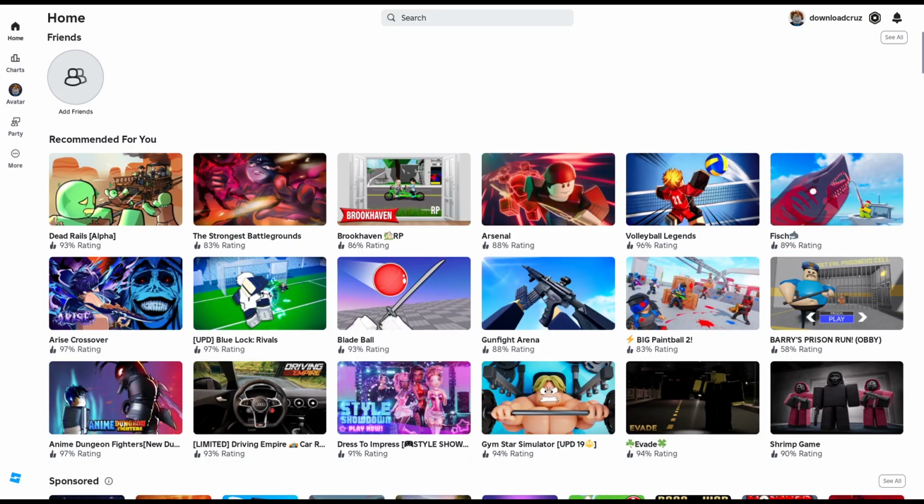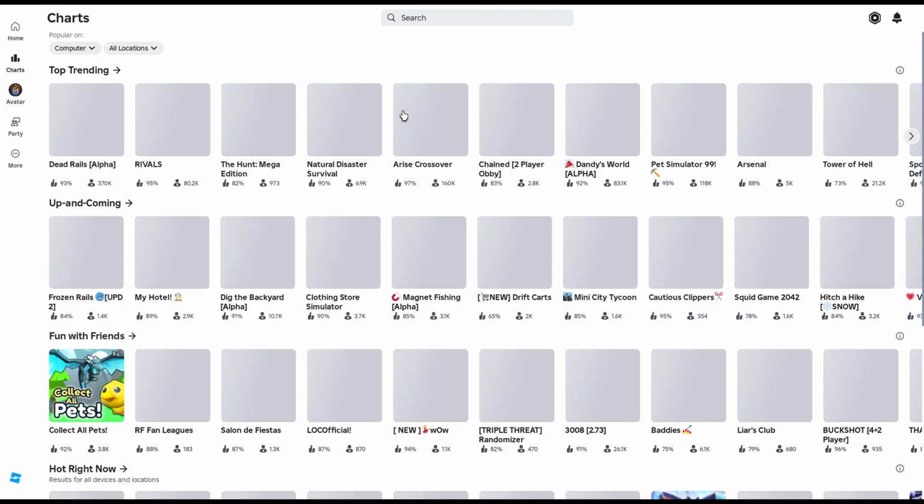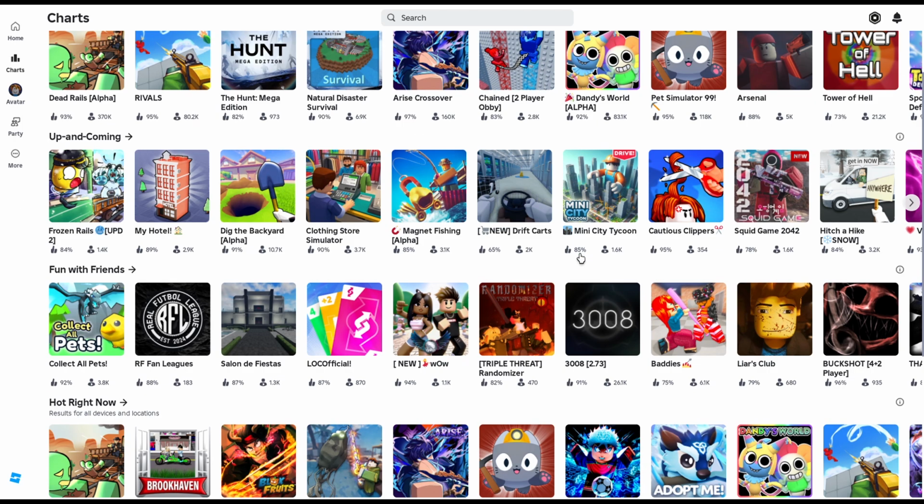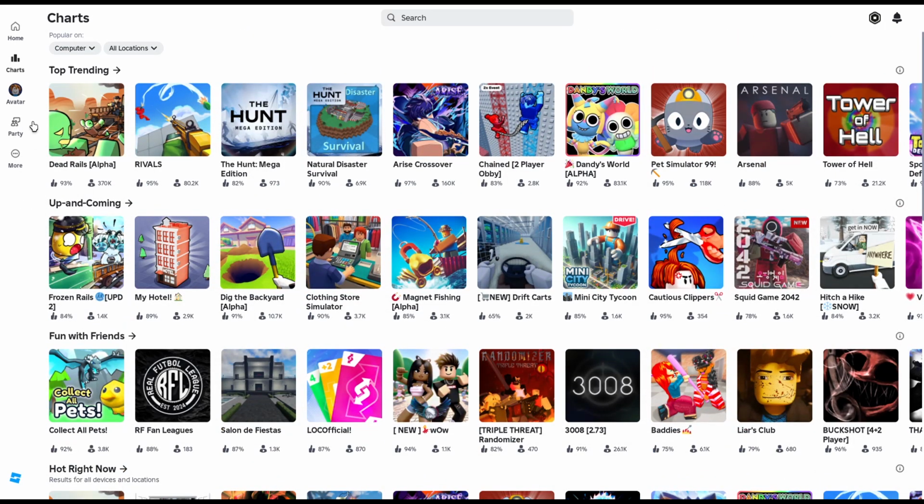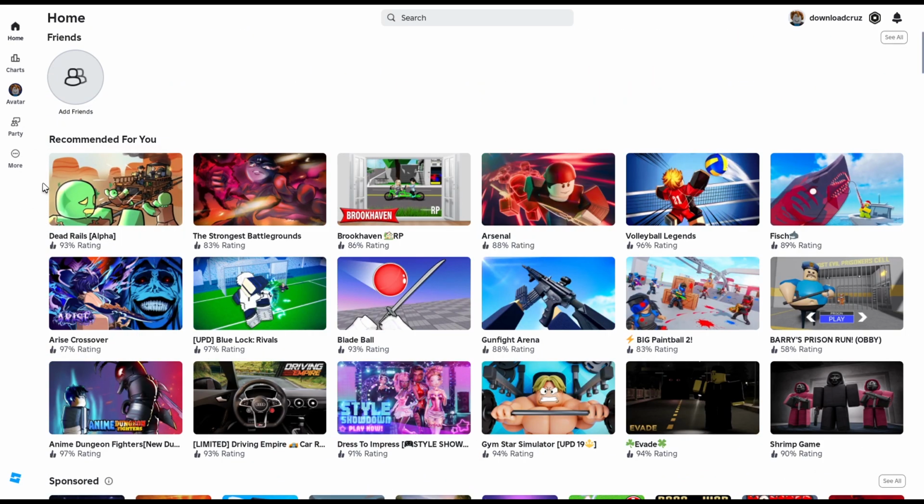How to appear offline in Roblox. I'm going to tell you how to appear offline in Roblox. While there is no official appear offline mode, you can adjust your privacy settings to hide your online status.